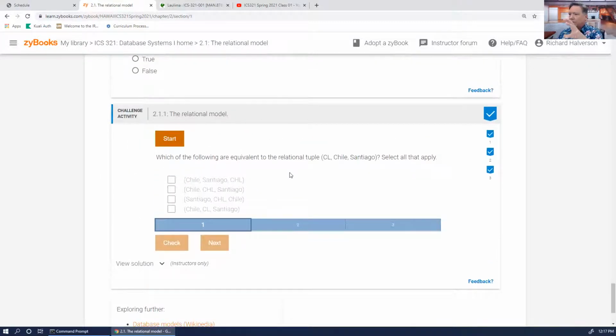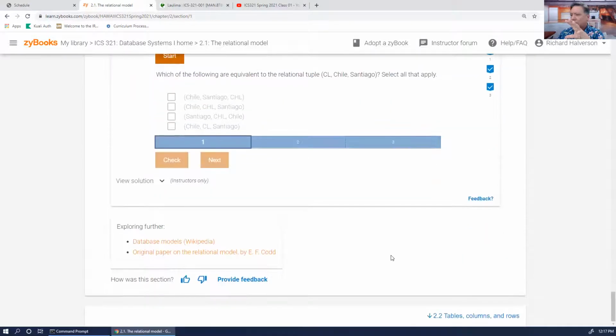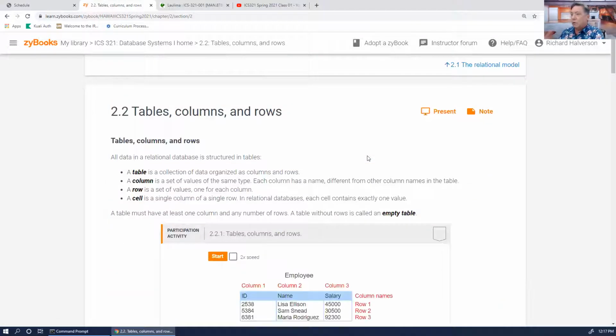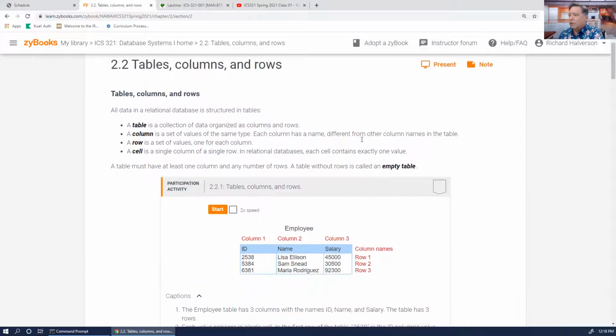Okay, yeah, this is where I left off, and here we're talking. The first one is the point that the order doesn't matter, and I can't remember the second one or the third one. But anyway, let's move on. Okay, so that's pretty much where the last video ended, with that last challenge activity. All right, so now we're into new stuff.